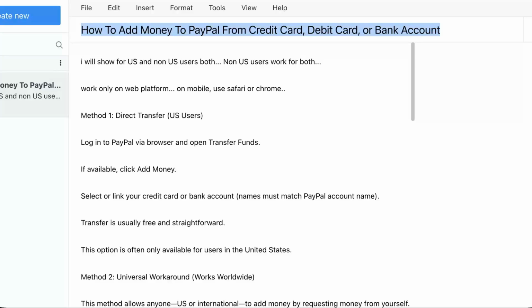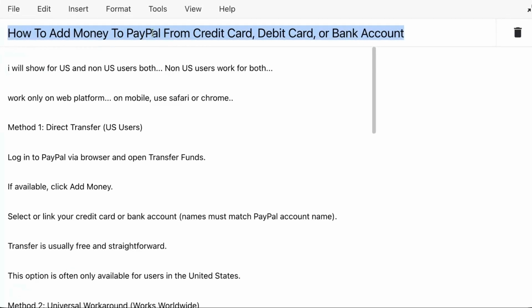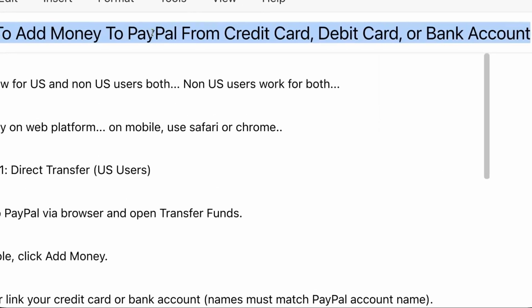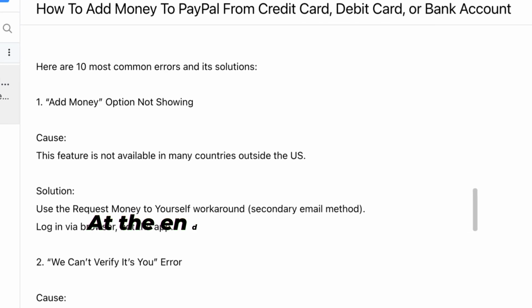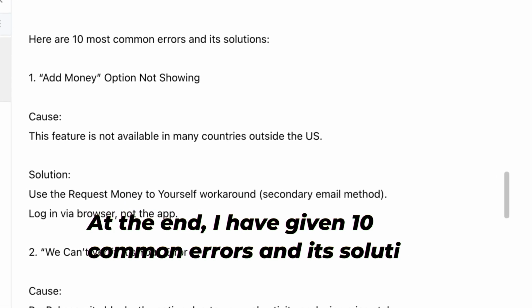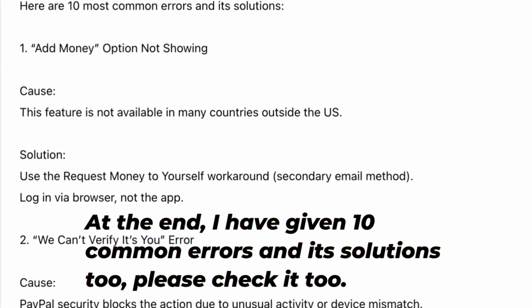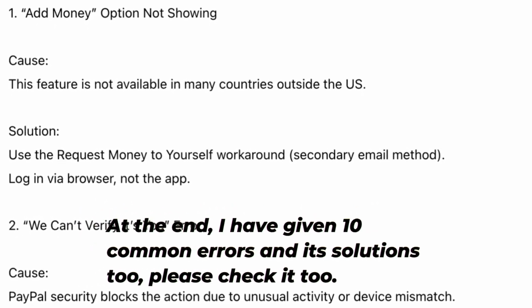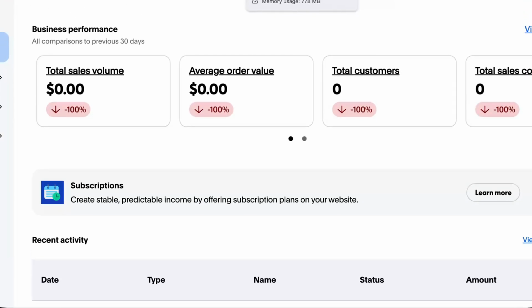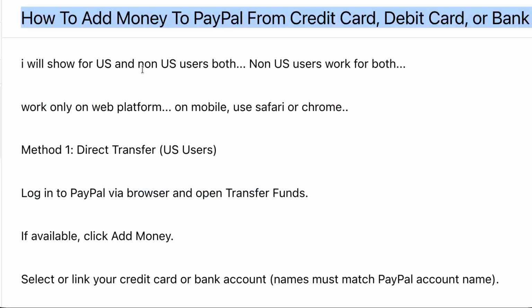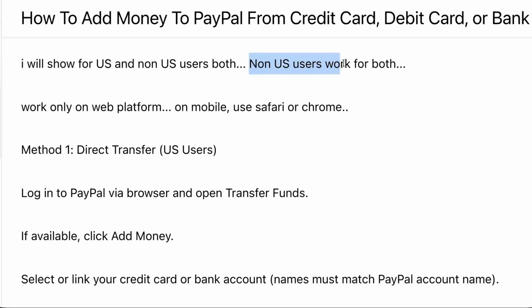Welcome to PMN Online. Today, I'm going to show you exactly how to add money to PayPal from credit card, debit card, or bank account. If you've been struggling to figure out how to load funds directly into your PayPal balance, especially if you live outside the US, this tutorial is for you. We're going to walk through the steps, including a clever workaround that should work for almost everyone, regardless of where you are located. Important preliminary note: use a web browser.